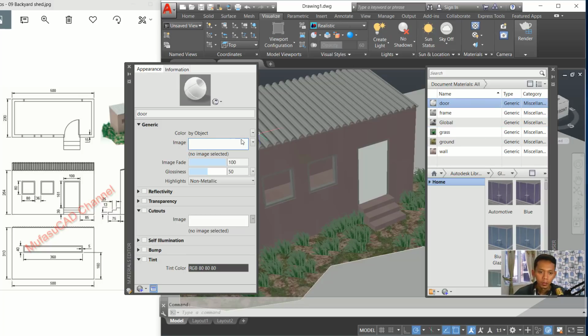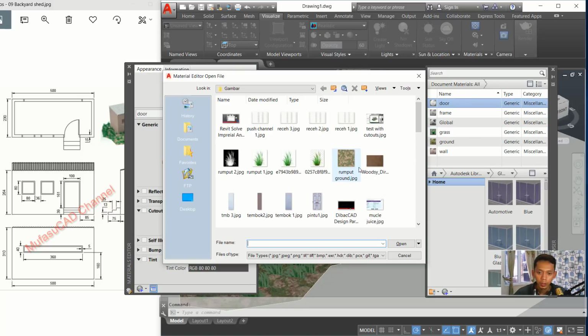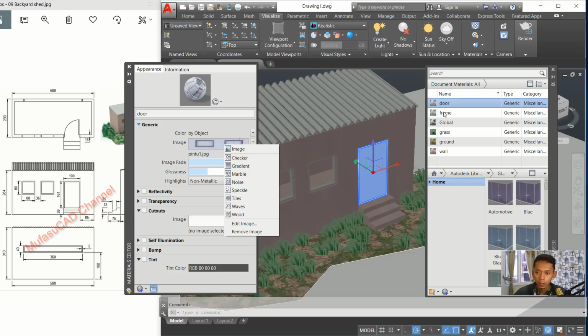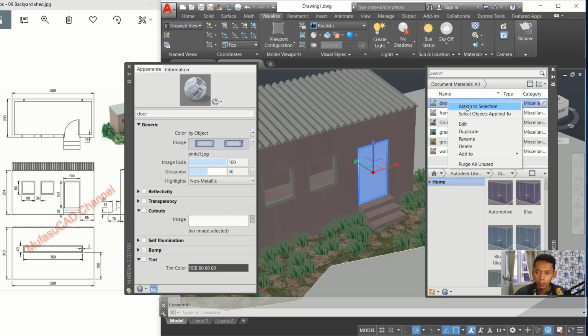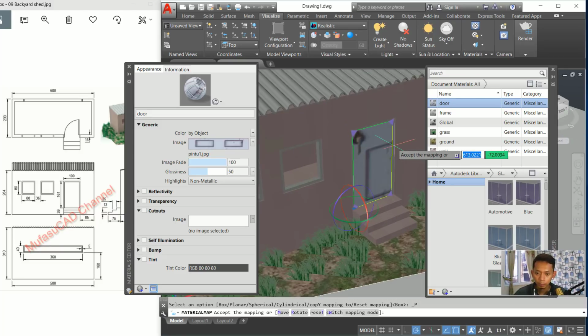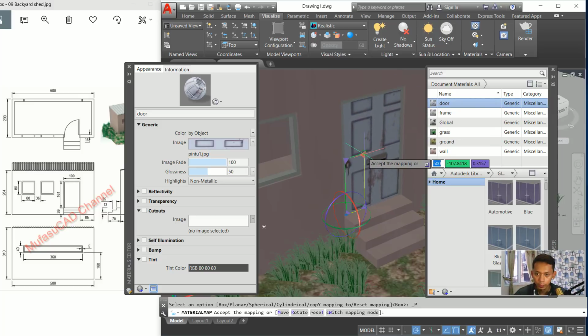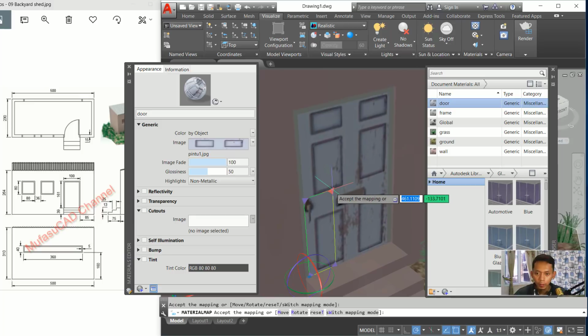Next, I will choose image. I will use this image. Okay, I will apply into this face. Right click in this material and assign to selection. Okay, we select again this face and use box mapping. I will move into this point. Okay, we move again to this point.